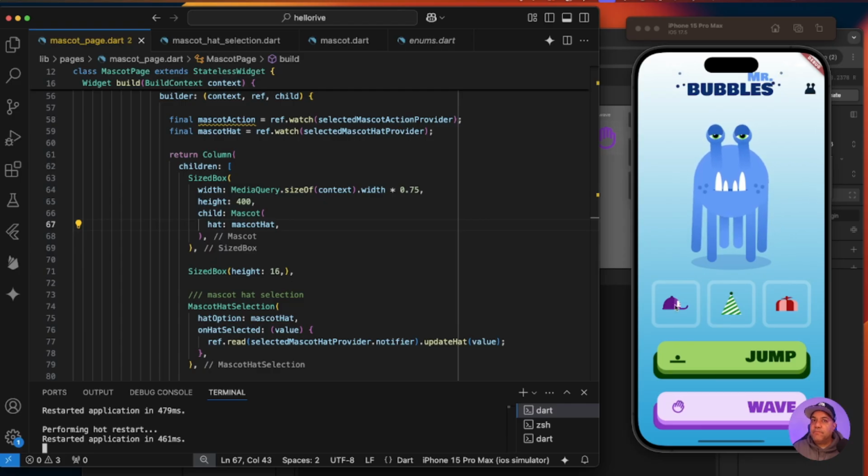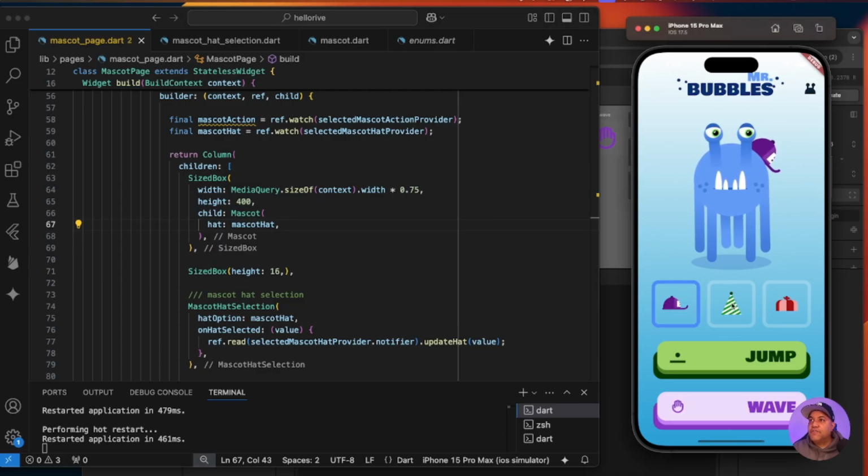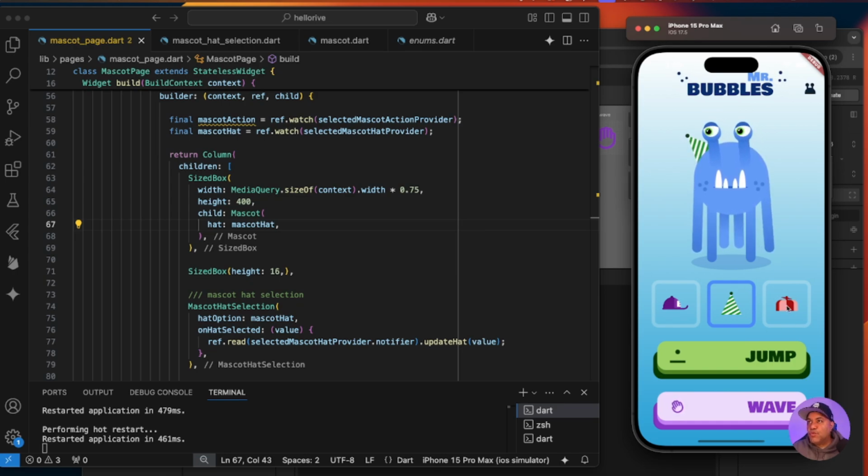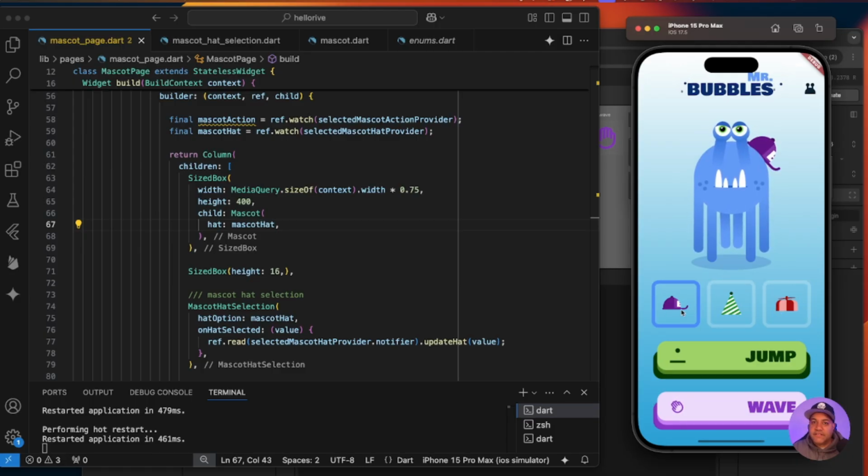If I click this one, the cap hat, there it is. We see it right there. If I click on this one, it switches to the birthday hat. And then if I click on this one, it changes to the fun hat. And you can just toggle it like this. Very cool. I love the way that this is coming together.